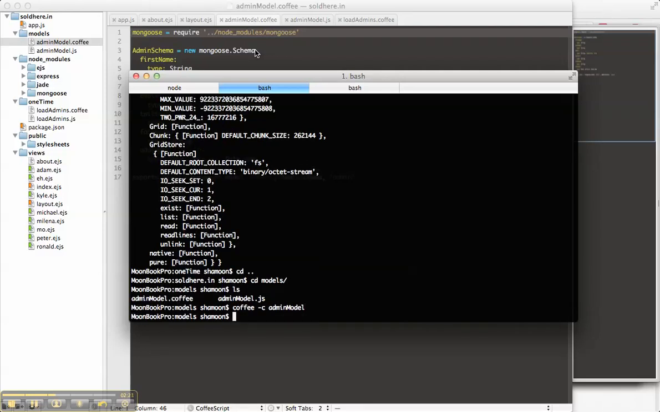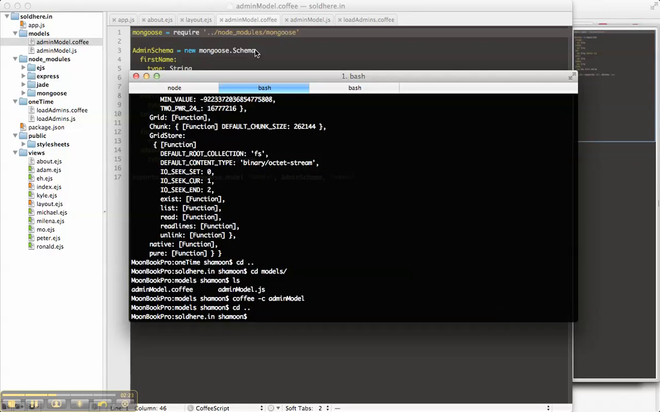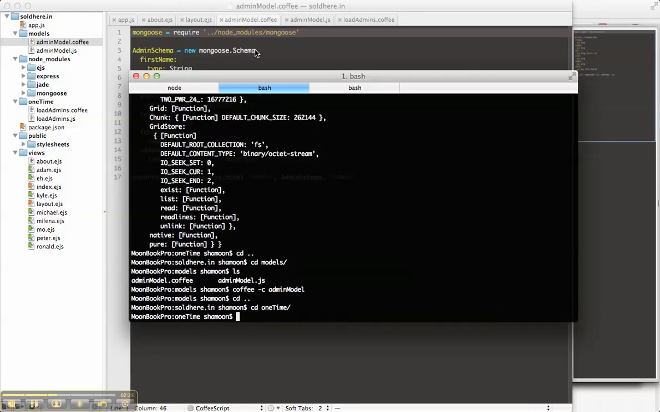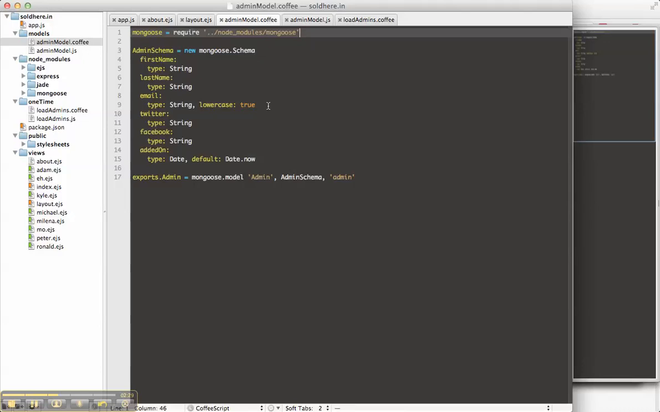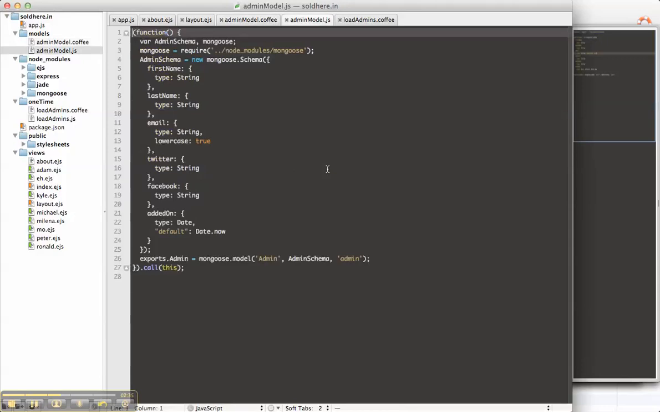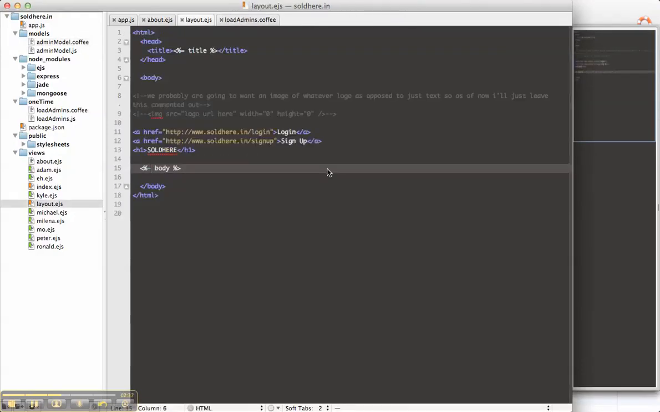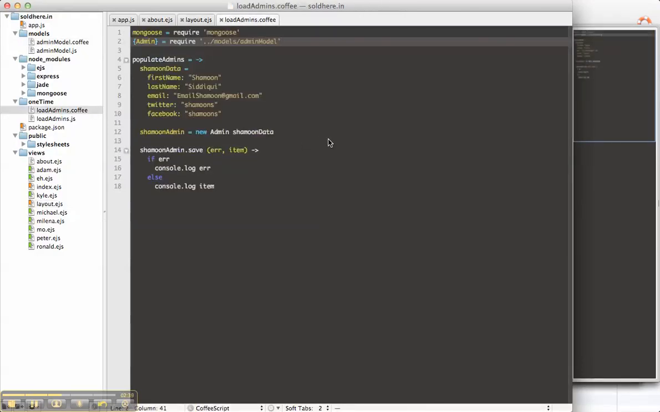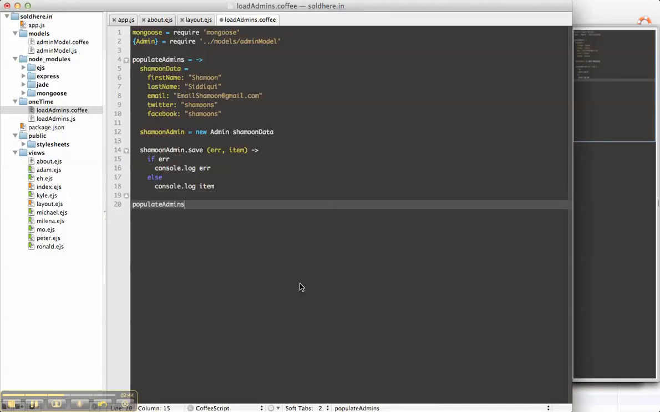Okay, let's go back to one time. And there we go. So let's check our Mongo Hub, reload our sold here. It didn't save. Let's see why it didn't save. Oh, because we never actually called the function. So we've defined the function. Now we just have to call it.